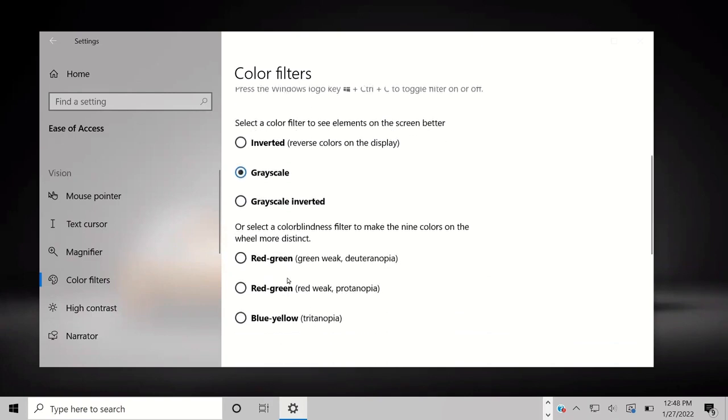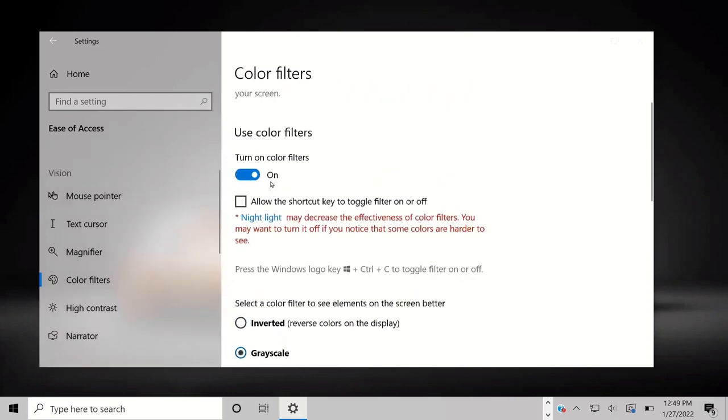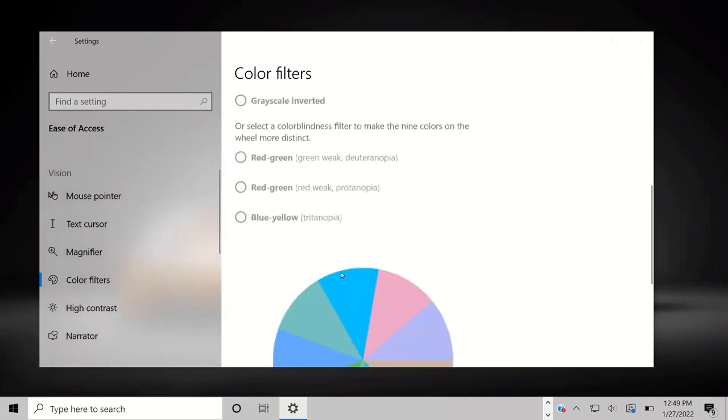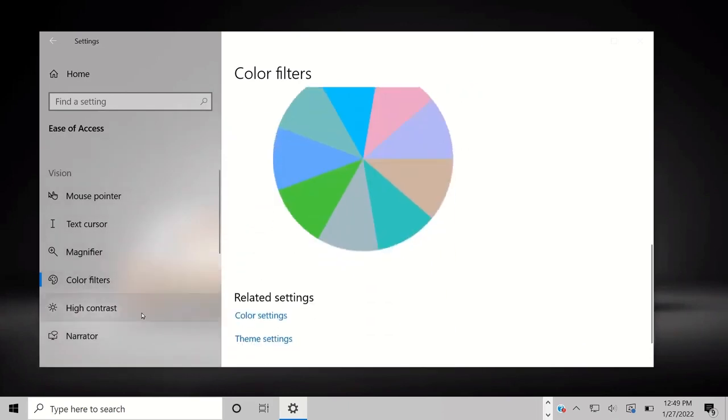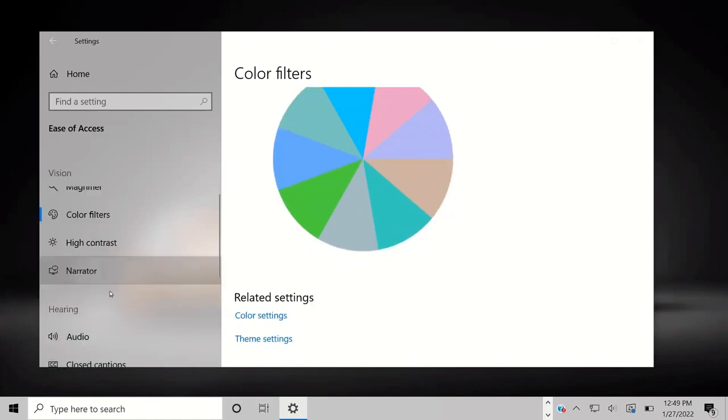So inverted, grayscale, red, green, blue, yellow. So different things that we can change to just alter the colors on our screen so that it's more visible to us if we have certain issues seeing certain color. Grayscale and inverted can also be good for making things just clearer. And so that can be used just for general poor vision, not necessarily related to color blindness.